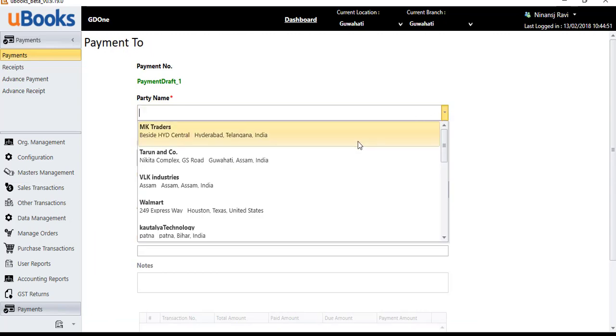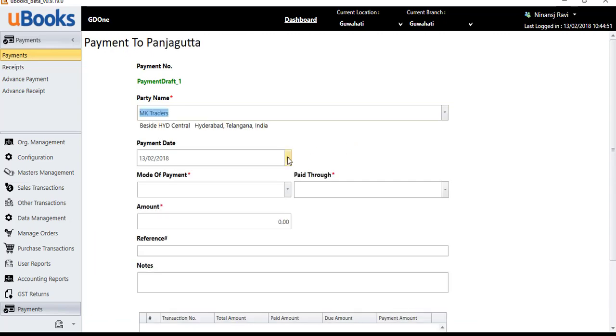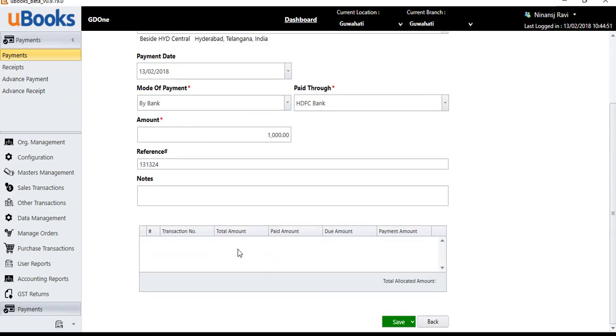Select the party name. Set the payment date. Mode of payment, by bank or by cash. Select the account. Next, the total value, reference number. And there are no transactions under this party, that's why there are no invoices.